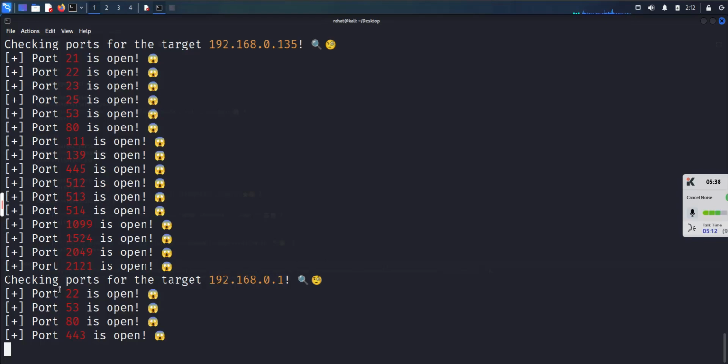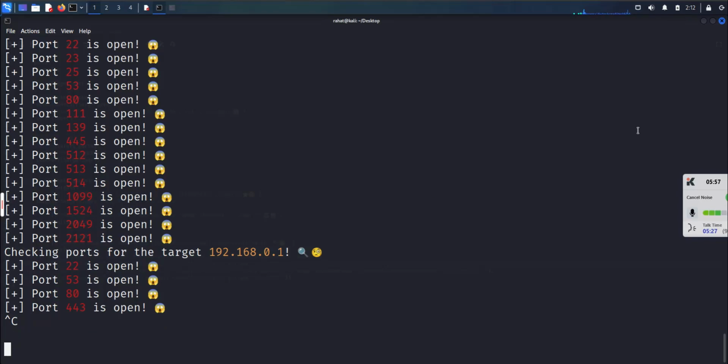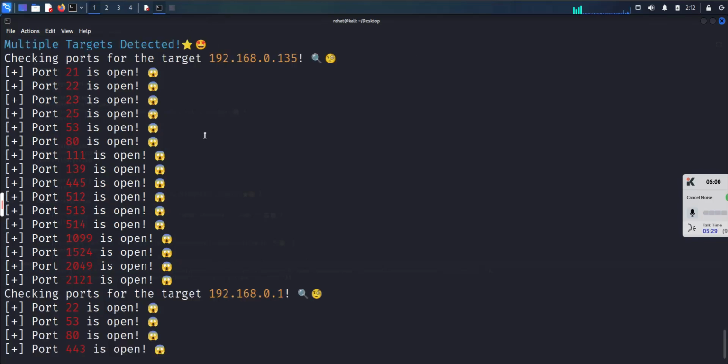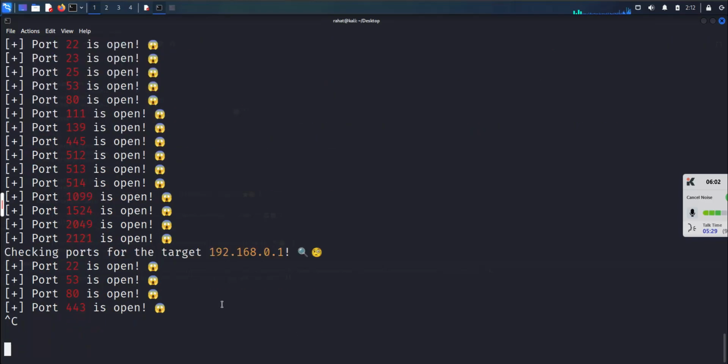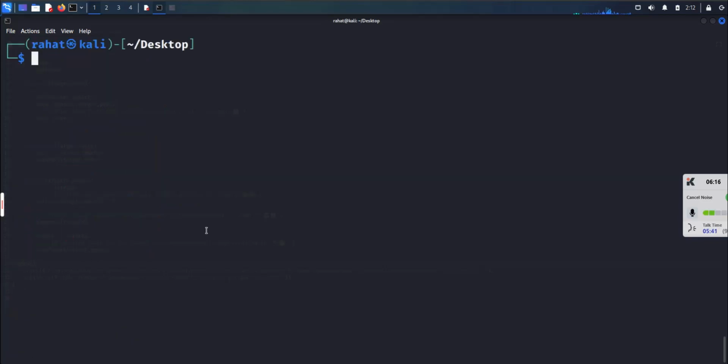Okay, it's taking a lot of time. So what we will do is cancel this program execution, because I don't think there are any more open ports. Maybe there are, but to keep this video short, I will cancel the execution of the script now. Okay, it's not being cancelled for some reason. Still executing. Okay, the script is suspended by Control Z. I was executing the wrong keyboard shortcut to stop the script.